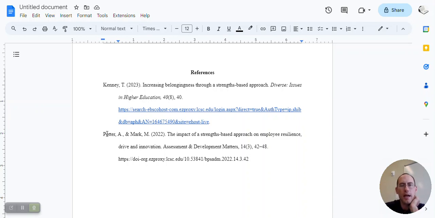Look, we've got the last name, the initial, period, you put a comma because there's a second one. You have an ampersand. You have Mark, M, and then we have who, the two authors. We have when. We got the date there. That's good. And then we have the title. Oh, wow. This one actually got it right. The title is in sentence case. That's really good. And then we got the publication. The publication is Assessment and Development Matters, Volume 14, Issue 3.